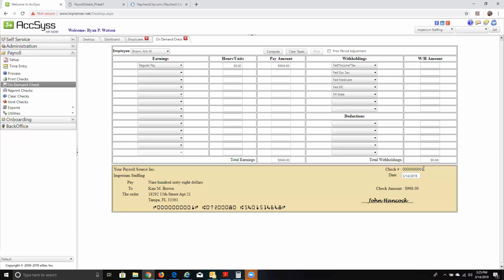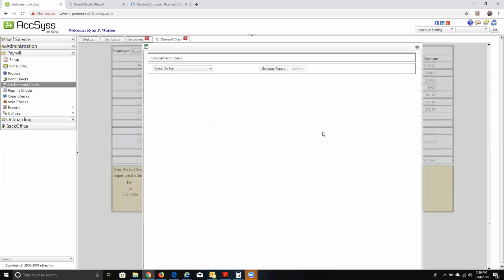You have the ability to see the check number here, as well as change the check date. So create your appropriate check date here, and then we can compute, calculate the taxes, click print, and then that's going to produce our check.